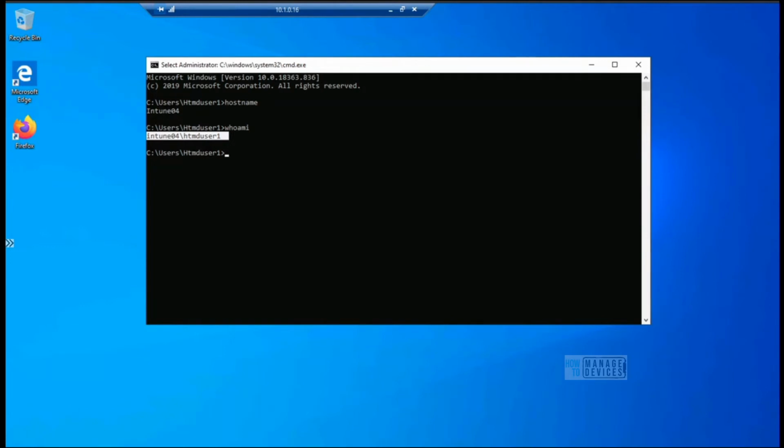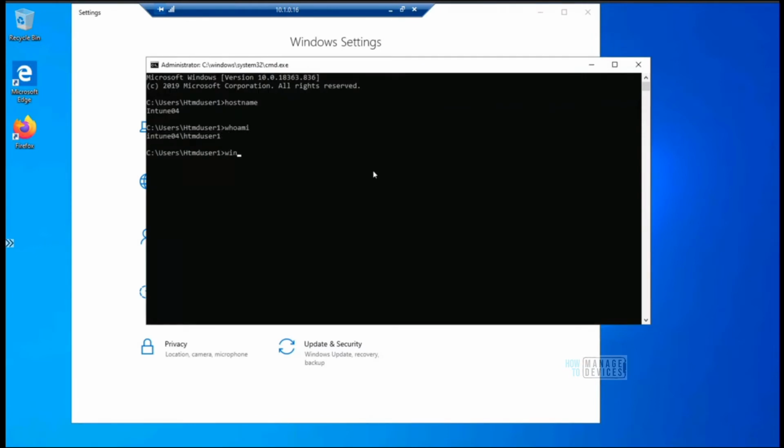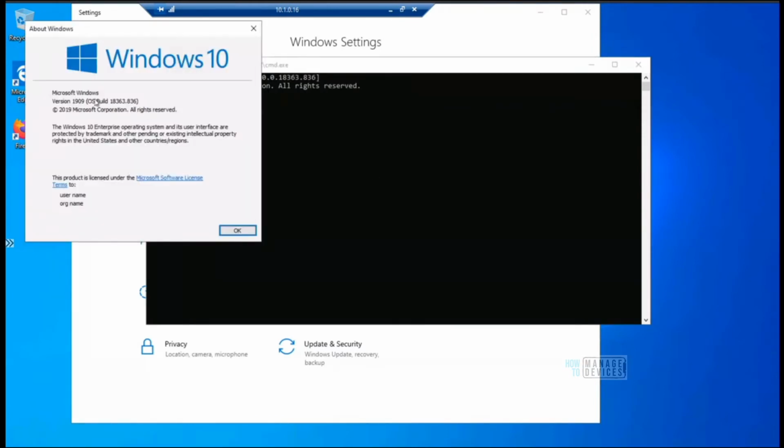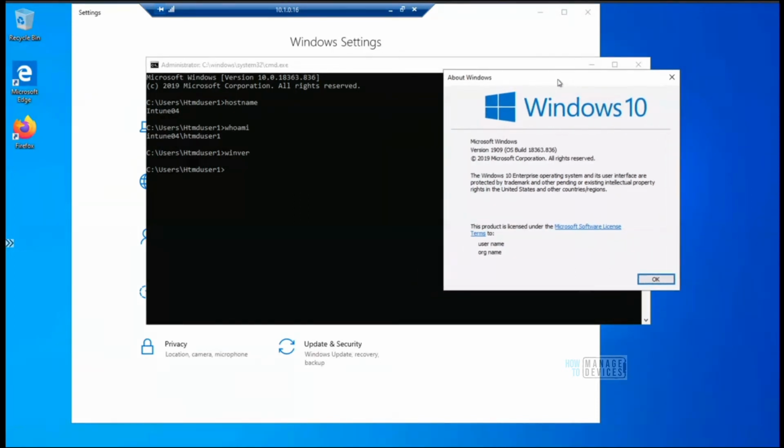Now let's open the settings, and before that, winver. So okay, that's interesting. See, now it got upgraded to 1909. That's a really bad thing it did, right? It didn't apply our policy.